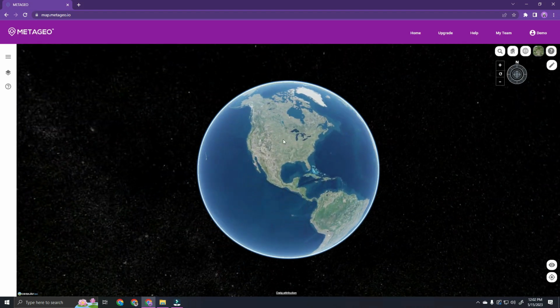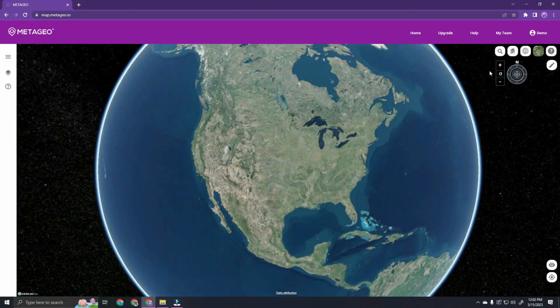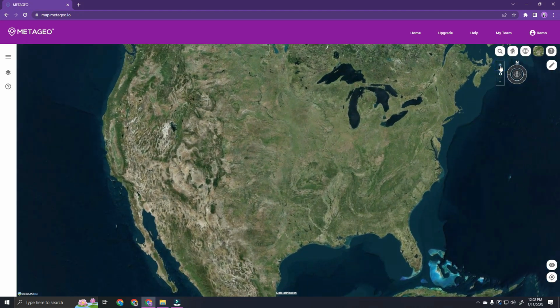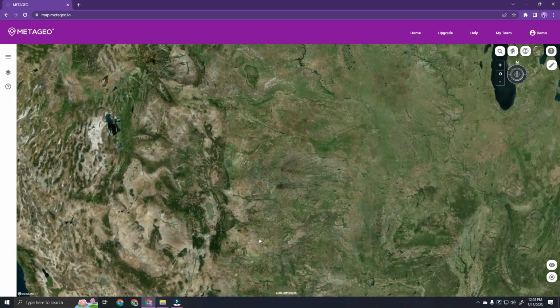And then if we want to zoom in, you can use the mouse wheel, or there's these buttons right here. So the plus will zoom in. And then if you want to also zoom in, you can use the right mouse button and click and drag in and out.